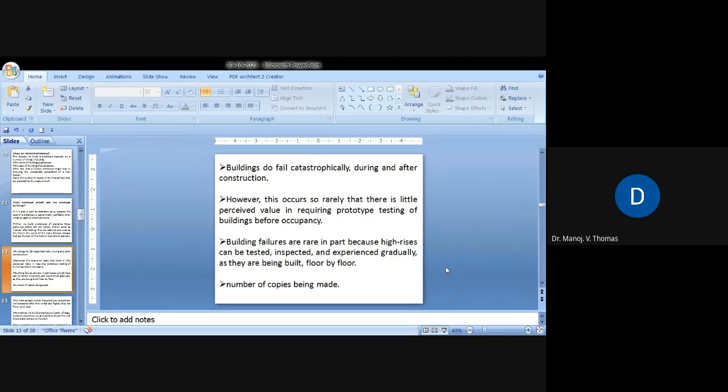Buildings do fail catastrophically during and after construction. However, this occurs so rarely that there is little perceived value in requiring prototype testing of the building before occupancy. So building failures are rare in part because high rises can be tested, inspected, and experienced gradually as they are being built floor by floor. You can have the facility to test it floor by floor.